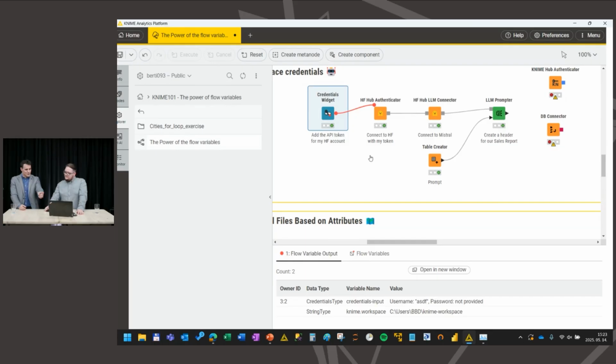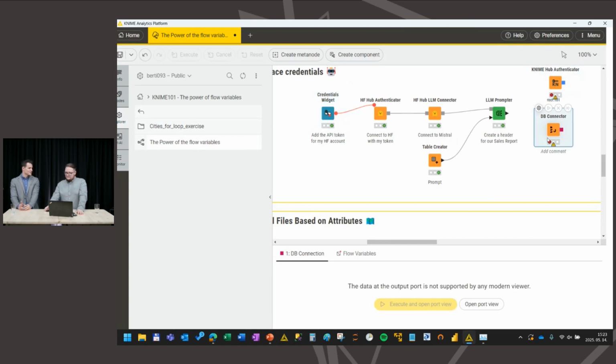And one additional node besides the KNIME Hub Authenticator and DB connector node is the Excel reader node, because if the Excel is a password protected file, then you can use the credentials to pass that to the Excel reader, so you have the credentials to open that Excel.